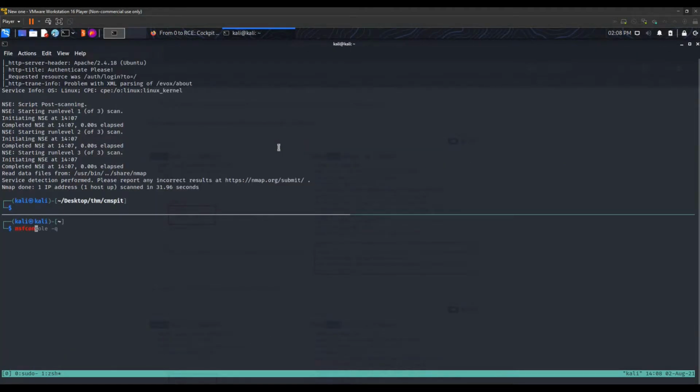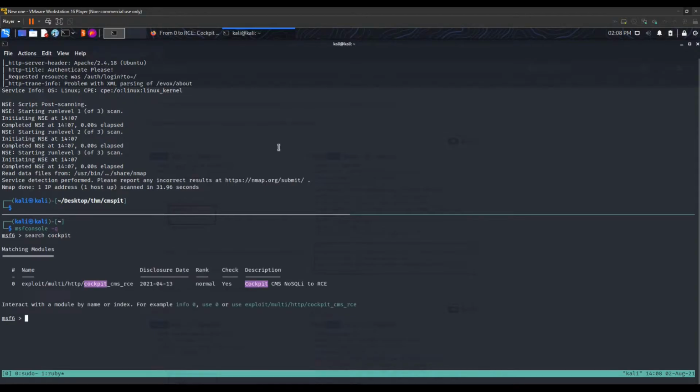So let's fire off Metasploit, and the -q flag is for quiet mode, so it will not print any banner. It will get us straight onto the terminal. Okay, so let's search for Cockpit, and we have a module here, so we are going to say use 0 because instead of typing, you can just use 0 for this.